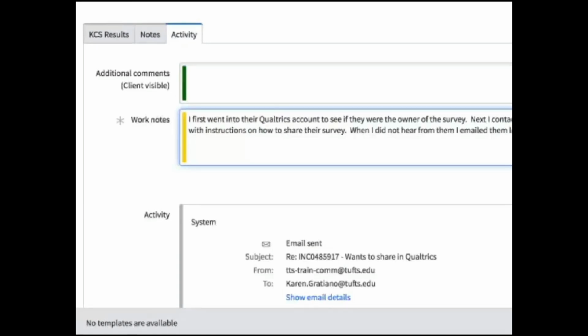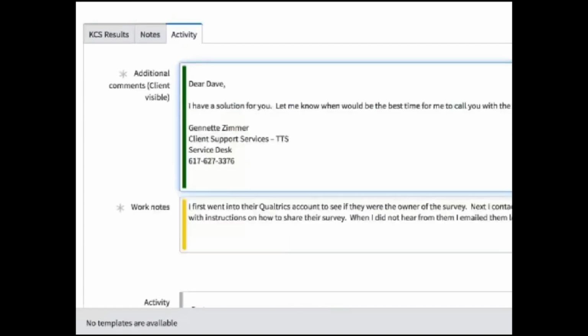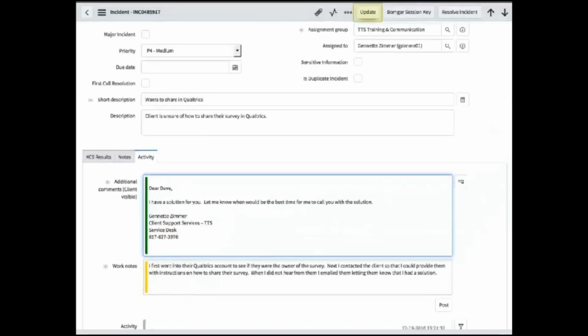You also want to make sure the client is well informed. Also on the Activity tab is the Additional Comments field. Enter a note in the Additional Comments field to write notes to the client to ask questions or inform them of progress. While your work notes can be descriptive but informal, whenever you send a message to a client, please be sure there is a more formal tone to the message. Instead of writing, "I have a solution, how about I call you?" construct the note as you would a letter, including a greeting, the message, and your name and department so they know who helped them. Then click Update.